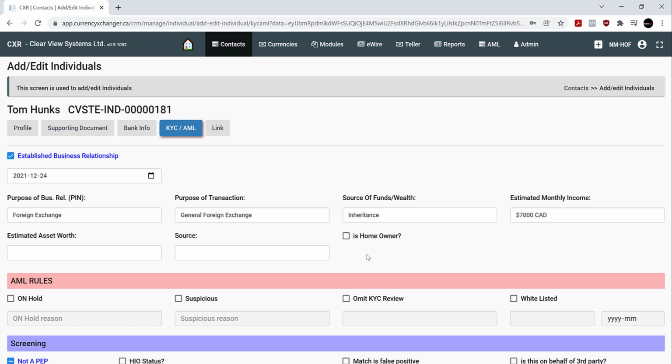You'll also note a checkbox over here asking if this is a homeowner. Now this is helpful to know if you're looking for a loan from a bank, for instance. You can check it off if the person is a homeowner, or leave it blank if you're not sure. Moving on to the next field, estimated asset worth. This is related to the credit of the customer.